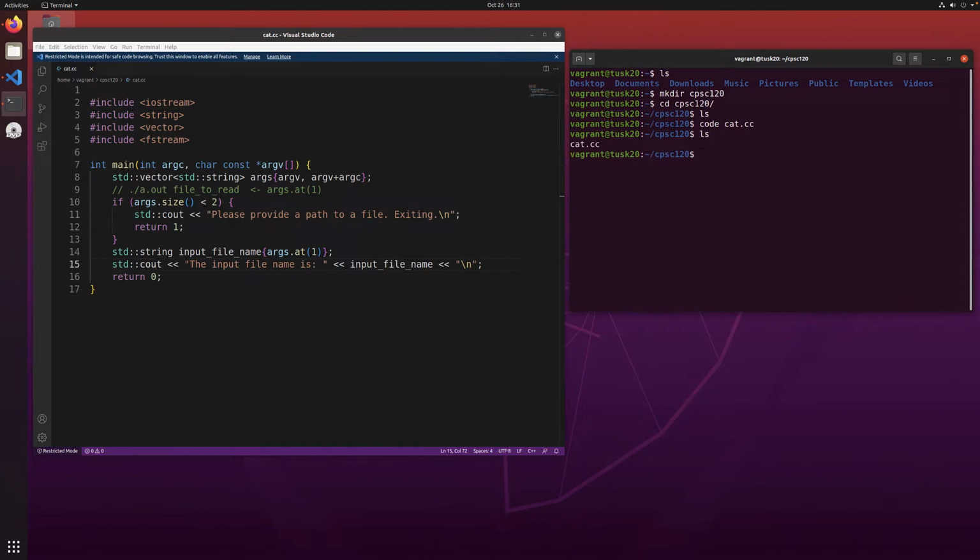Let's compile our code. Remember, in this class we're using the C++17 standard, so it's a good idea to specify that. Now, if you forget to do that, it's not a big deal. You can see no news is good news. It's got an a.out there. And if we run it without any command line arguments, it does exactly what we expect.